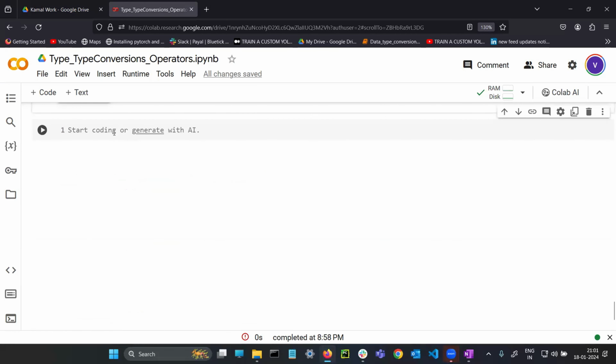So now operators. One of the easiest concepts is operators. Everyone knows addition and subtraction, but it's my duty to tell, so I will tell you.